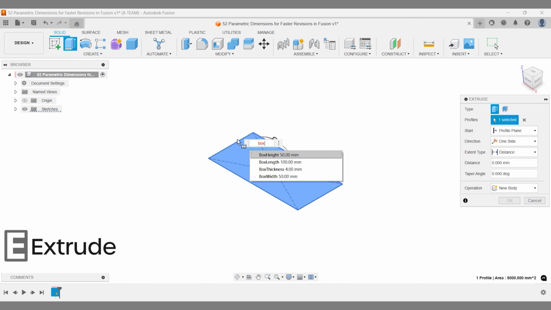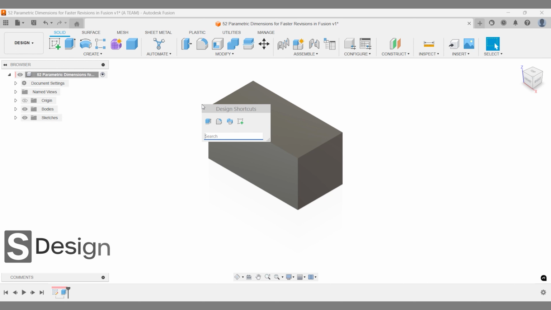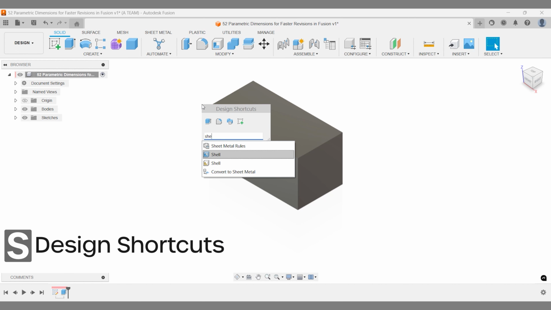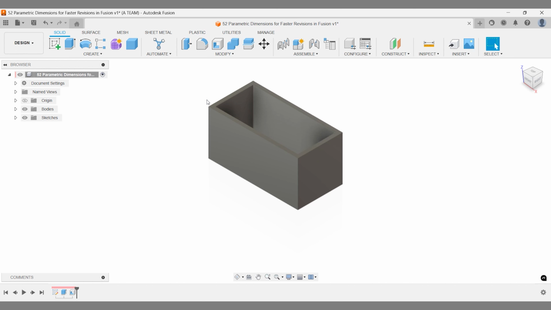Once the sketch is complete, we'll move to the Extrude command. Input the box height expression here to define the height dynamically. Next, we'll make the box hollow using the shell command. For this, we'll apply the BoxThickness user parameter. Unlike the other dimensions in this tutorial, BoxThickness isn't tied to the box length parameter.